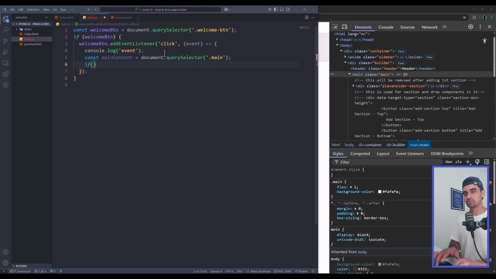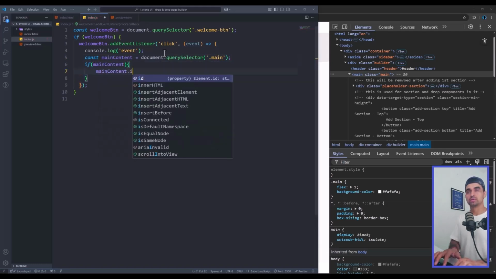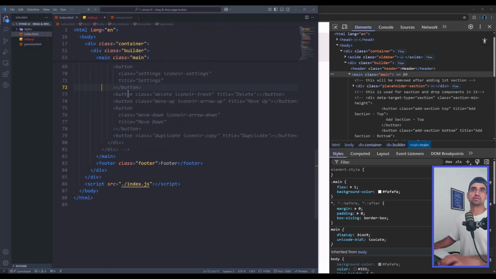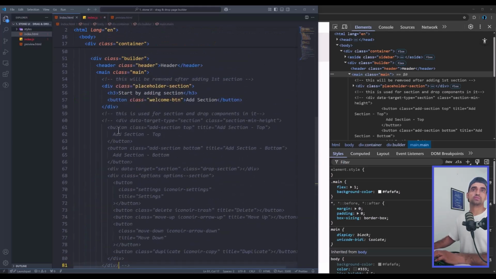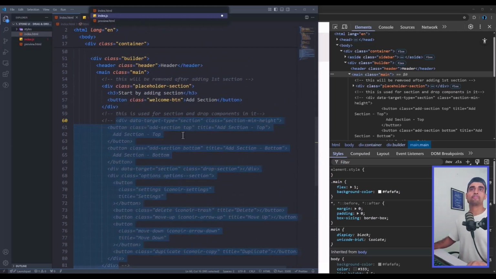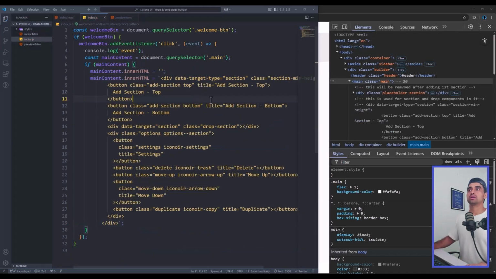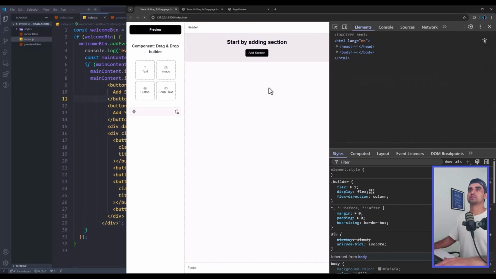Now let's add a check. If we have the main content, then first thing we want to do, set inner HTML to empty string. So this will remove everything inside this main, and after that we can add inner HTML to this one. This is what we need, right? So I will just copy this HTML and add it here, save it. Now let's see if it is working or not.